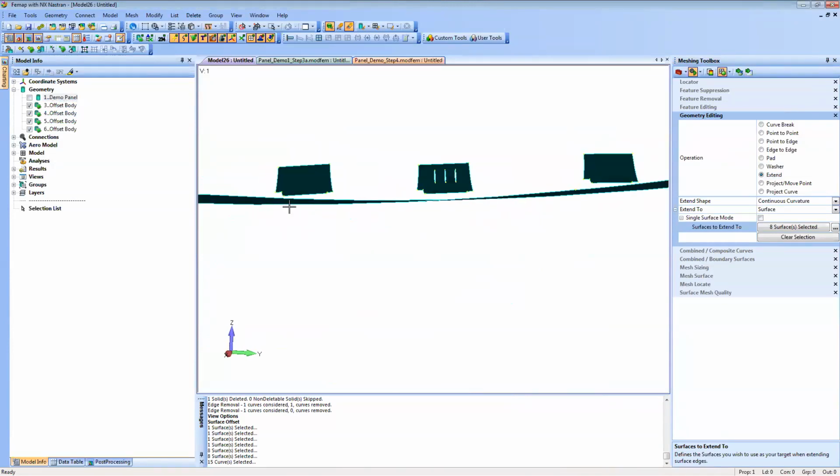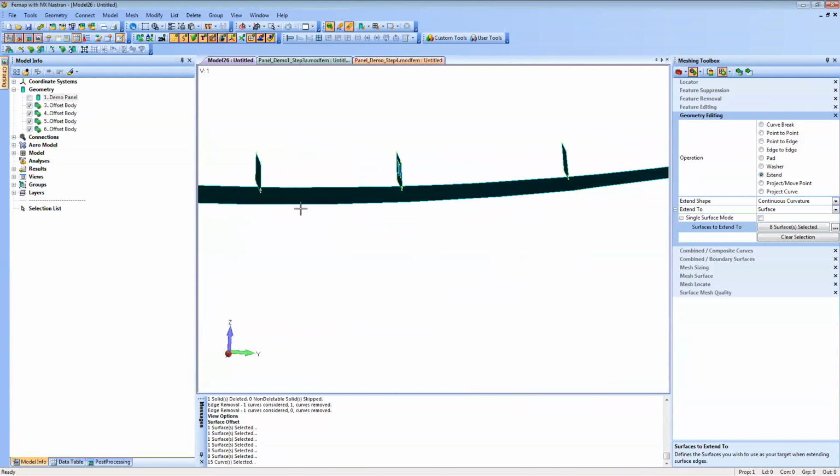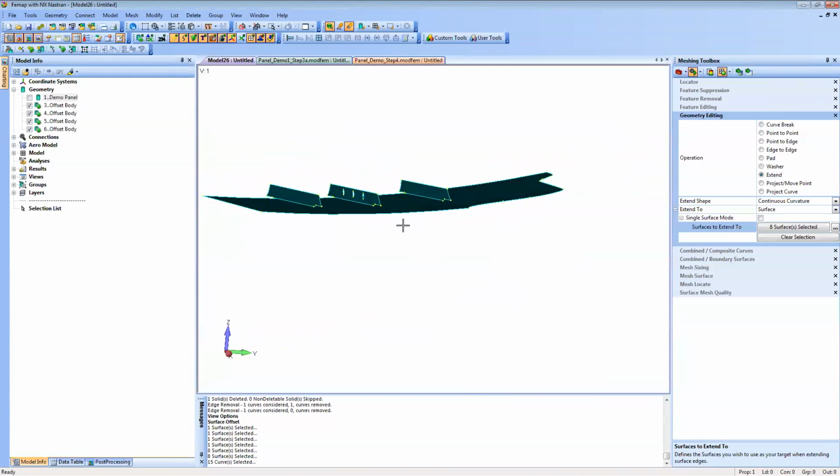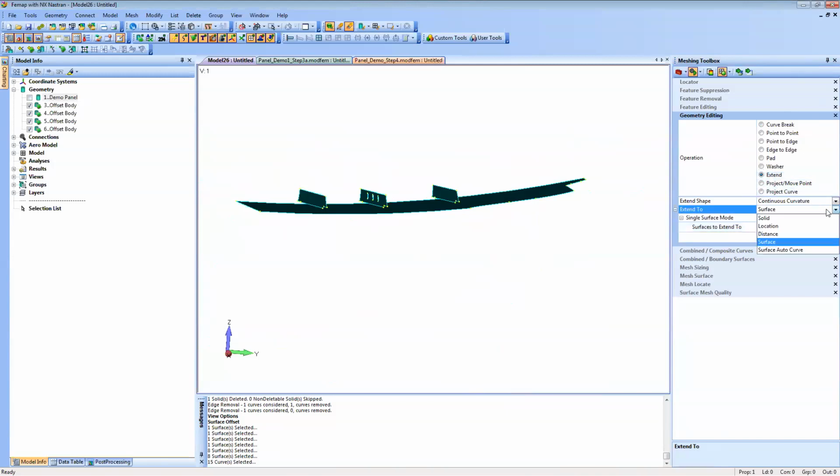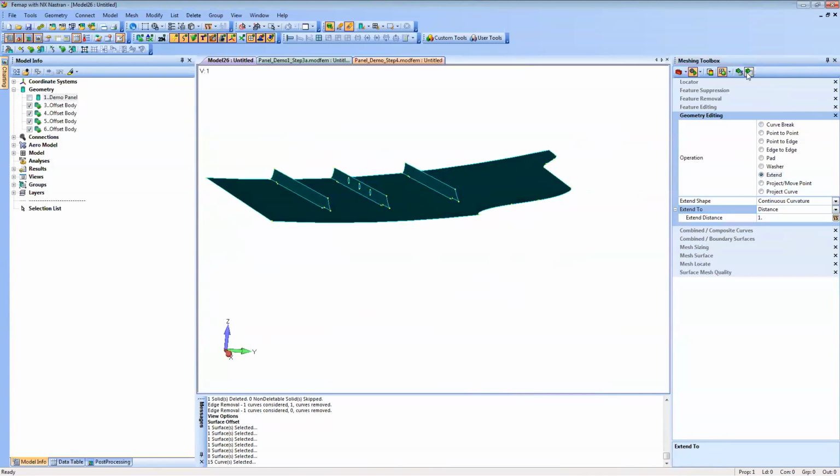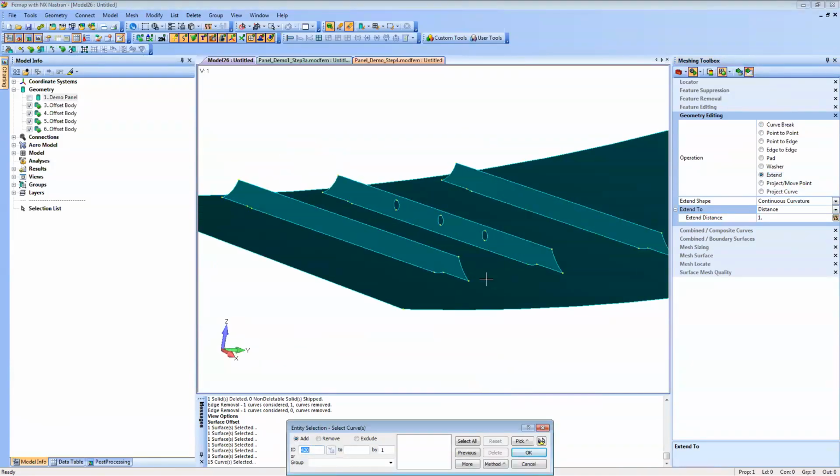They're not quite reaching the main surface. There's a gap there. So we can deal with that in a similar way, we can use the extend command, but this time, instead of extend to surface, let's do extend using a distance. And let's use 1, so we click on each of these.